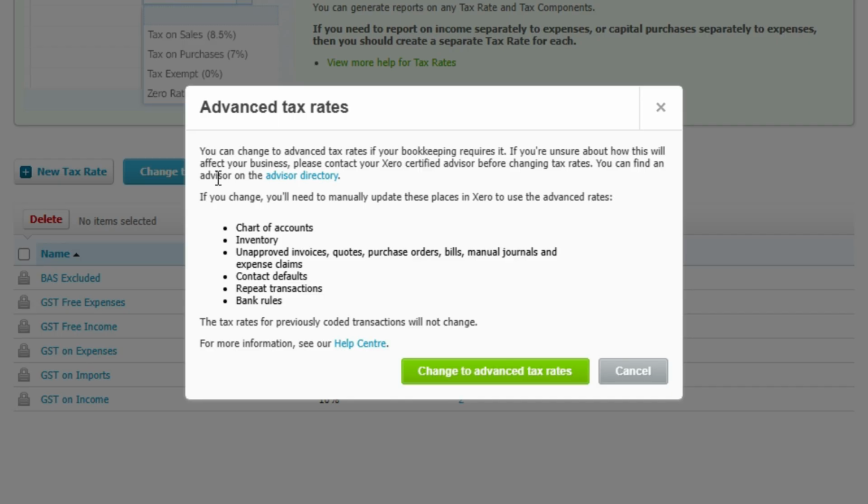The first thing you'll see is an information box that says you can change to these rates if your bookkeeping requires it. It also says that if you make the change, you need to manually update these tax rates in places Xero uses them, including things like the chart of accounts, inventory, your bank rules, and invoices.